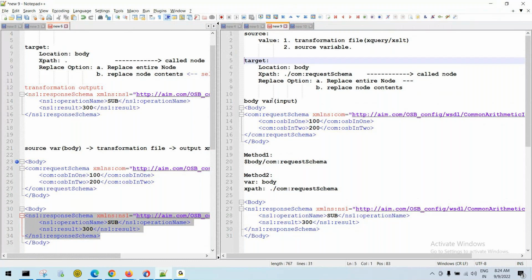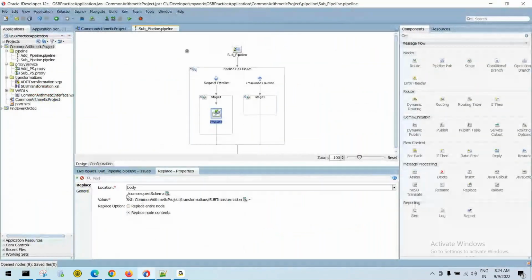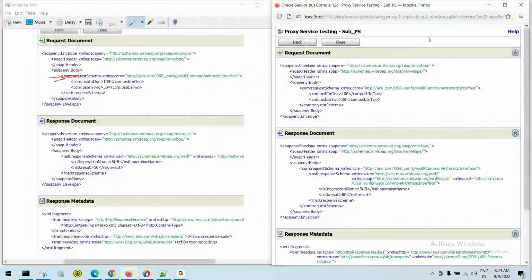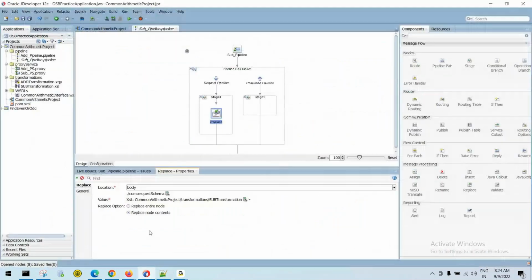So this is how, guys, I provided the XPath as dot slash request schema. In that case, the right option is replace entire node. This is the right option to get the proper data. If you go for node content, what happened? This is how it looks like. See, request schema is there that contains response schema. If you use this option, replace node content.